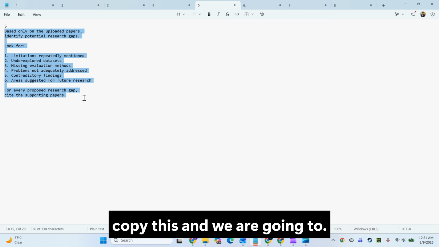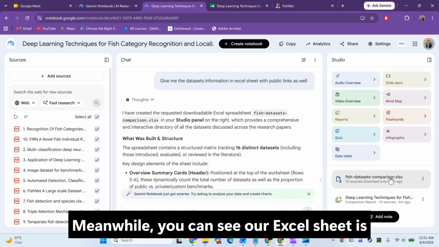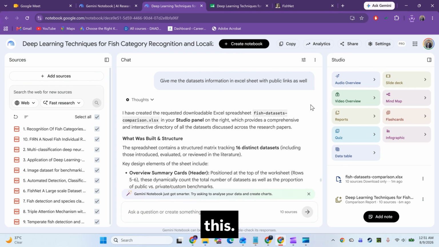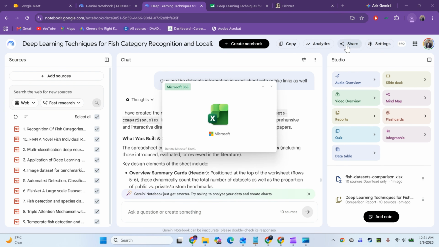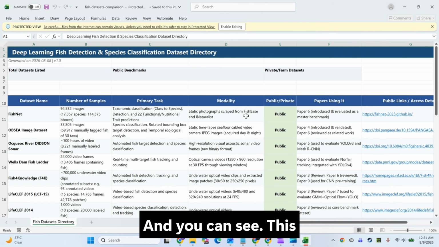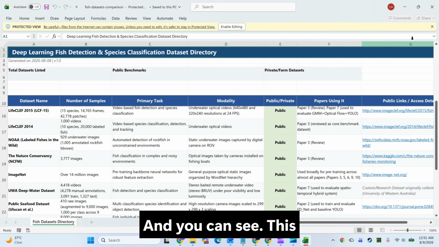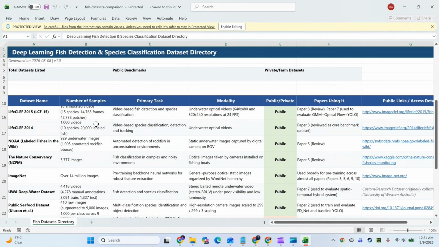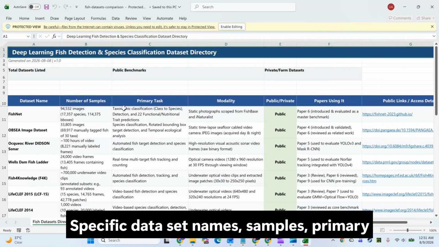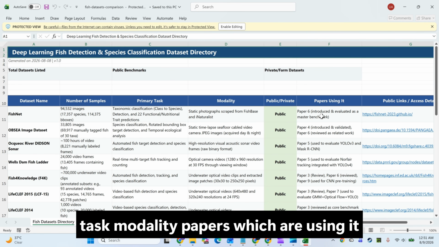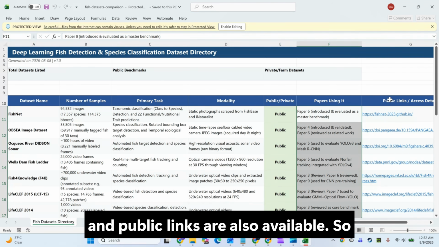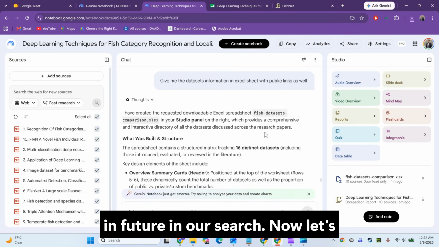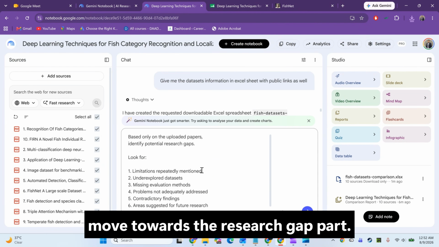Now copy this, and meanwhile, you can see our Excel sheet is ready. Let me show you this. And you can see this is a very detailed answer, and you can see the specific data set name, samples, primary task, modality, papers which are using it, and public links are also available. So this is going to really help us in future in our research. Now let's move towards the research gap part.